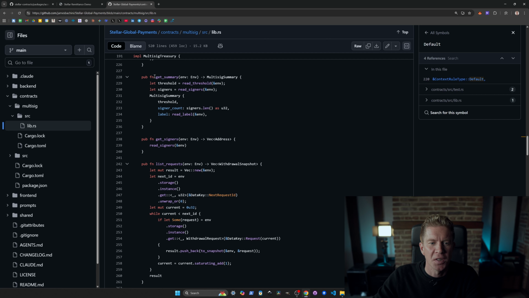We have some public functions to get the summary and get signers. We have a function to list requests, which is useful for the front end. We can go in and we can see what requests are outstanding, so we can see what is available to sign by the parties within that contract.